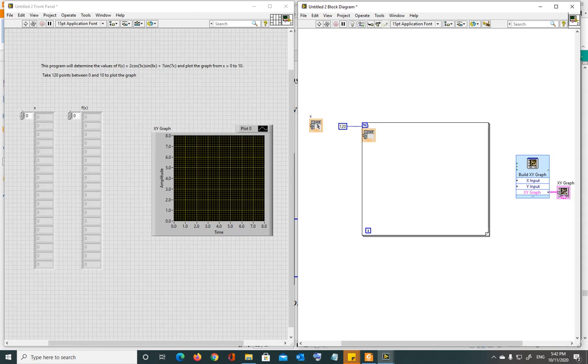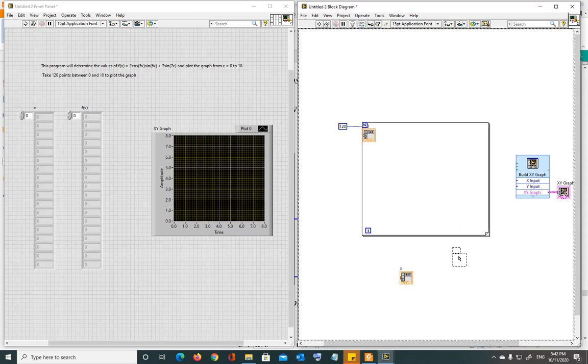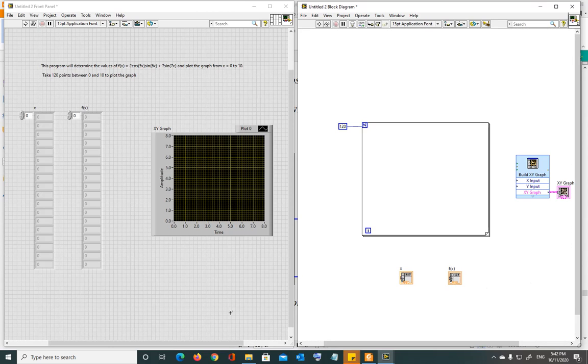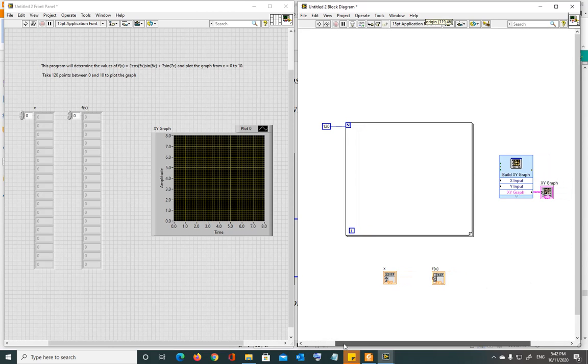And these are my arrays. So I'm going to put the arrays over here, x, and this is my f of x. So these two arrays. All right. So now we have to create the logic for this, right?